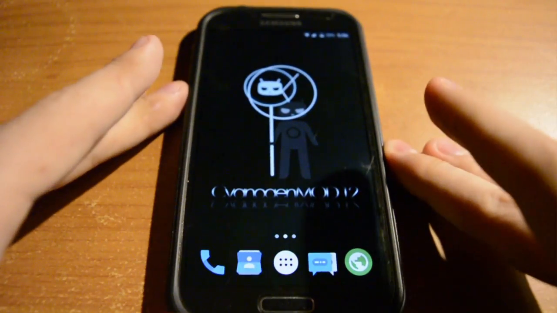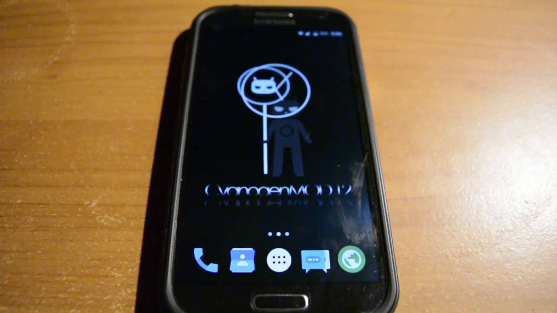Yeah, so this was the how to flash tutorial for Antares 1 and Alucard24's ROM optimized for the CM12, CyanogenMod 12 base. I hope you like it.